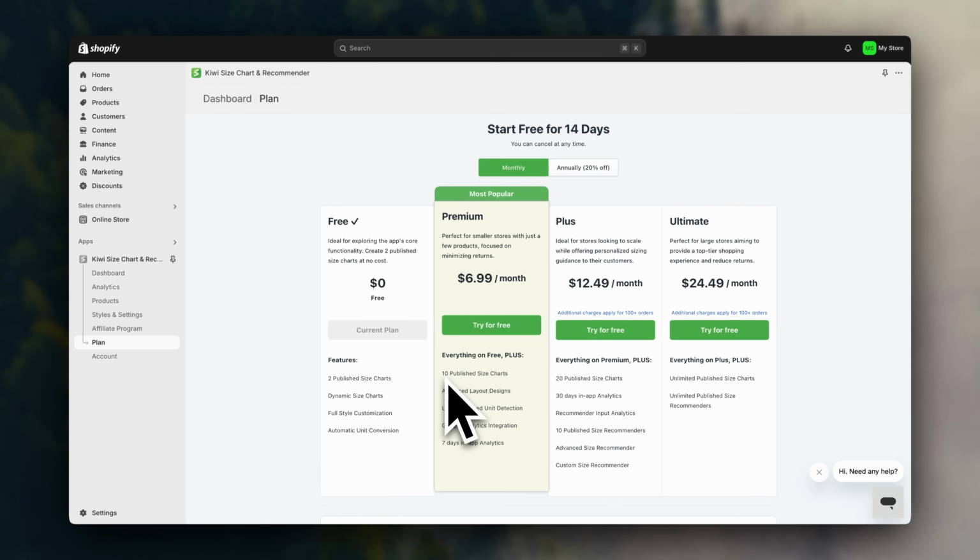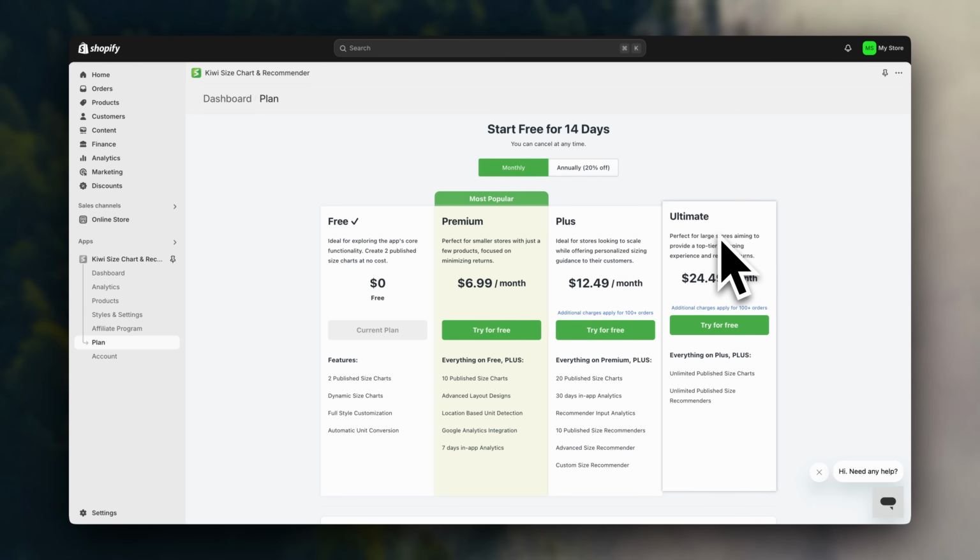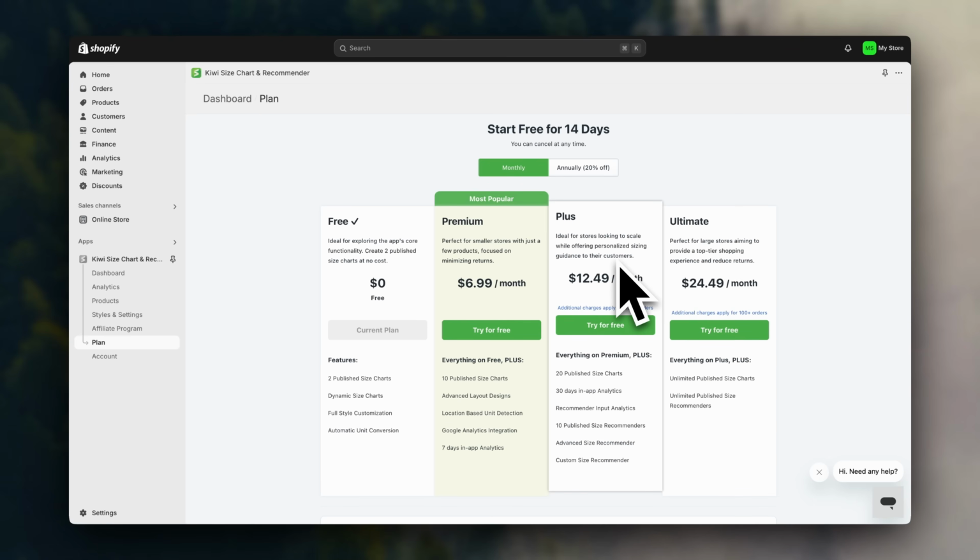So in premium, you get up to 10 size charts. You get advanced layout designs, location-based unit detection, which is basically going to convert the units for your customers automatically based on where they're browsing. You get Google Analytics integration and 7-day in-app analytics. And if you're already going for a higher volume, you can go for either their Plus or Ultimate plans. So you get access to more size charts that you can publish and a few other advanced features.